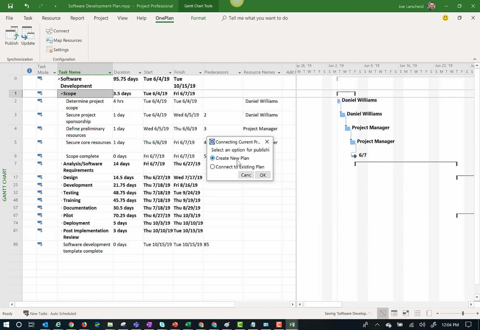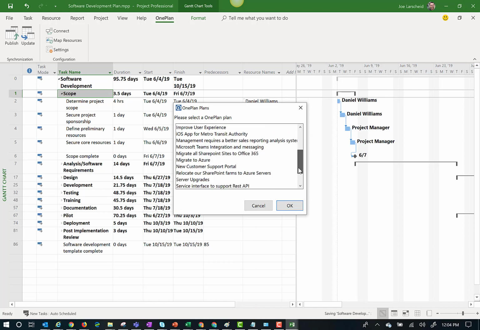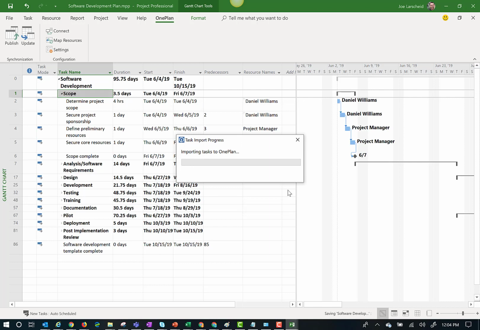And so the next step here allows you to either create a new plan if you have not created one in OnePlan, or you can connect to an existing one. But since we've already created this plan in OnePlan, we're just going to connect to an existing one. So I'll go ahead and click OK, find that plan, and connect to it. So now we are importing the Microsoft Project schedule into OnePlan.